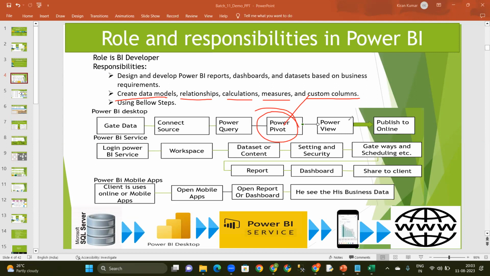So in this Power Pivot there are two tabs. One is the data modeling tab. We have to create a relationship between the fact table and the dimension table.